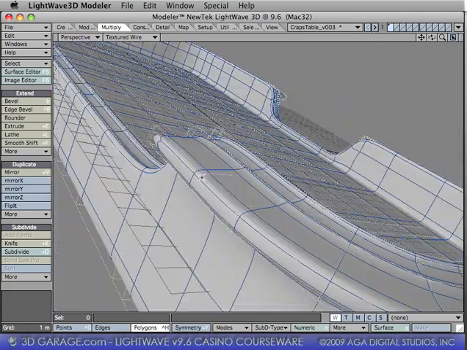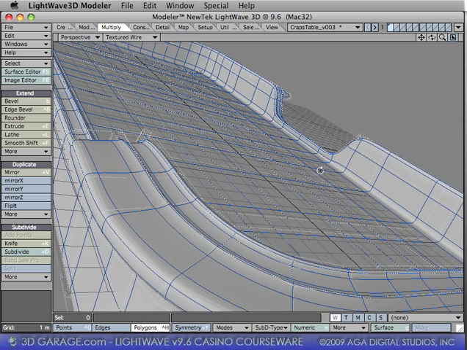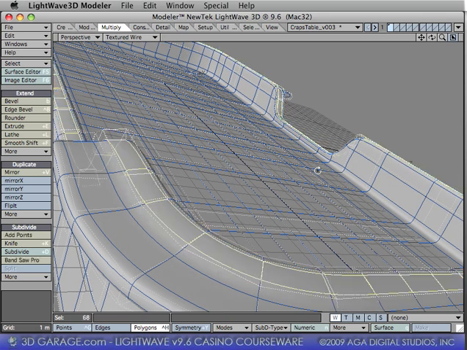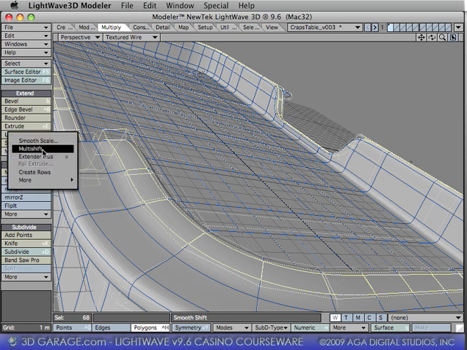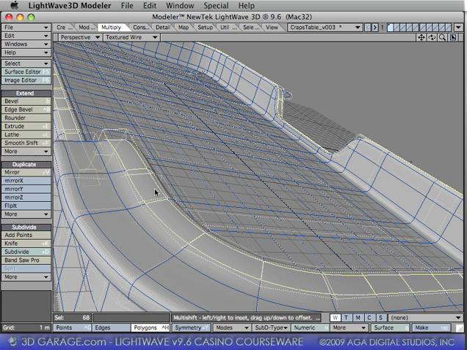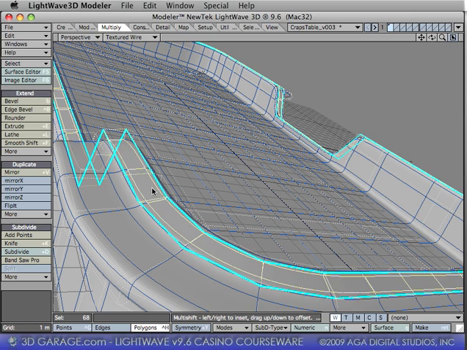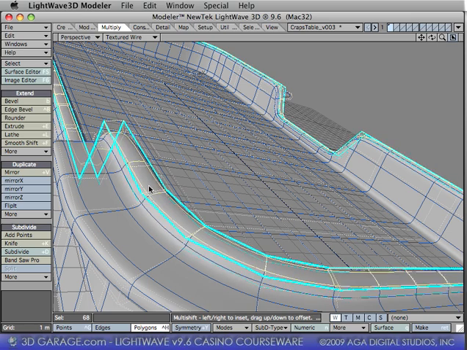We can put our chips and whatever else. Not real happy with that, so I'm going to undo it and use my multi-shift, I think just once. I think I just want it once instead of twice. Not so sharp.